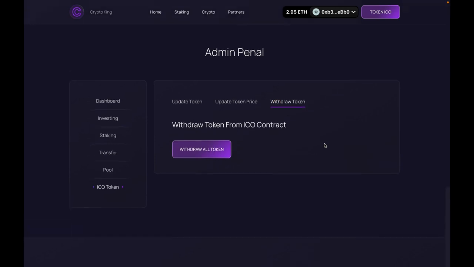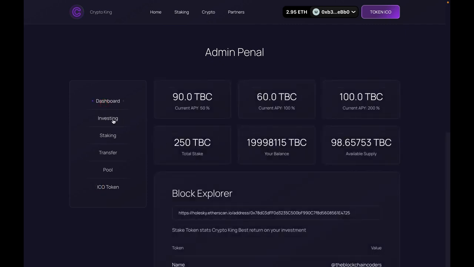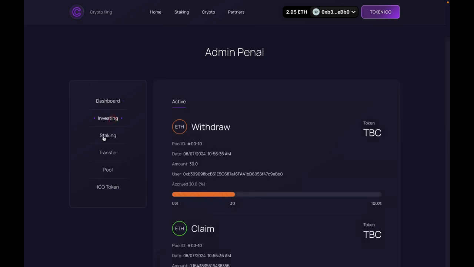Now let's check all the functions we have included in our admin panel, and how the admin can control the entire smart contract, ICO and staking. So you can come back to the dashboard. We have already seen this. Here we have the investment. Now let's talk about the staking.